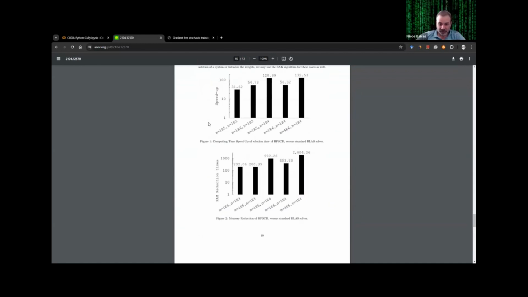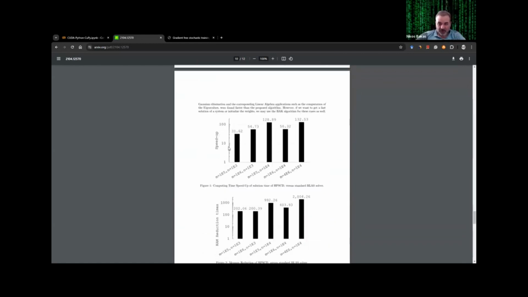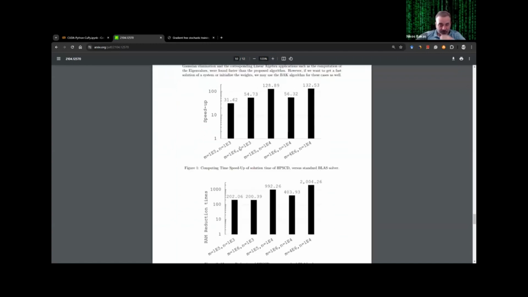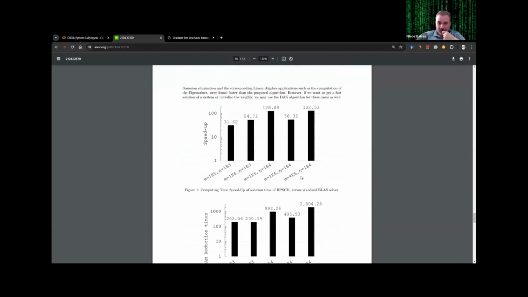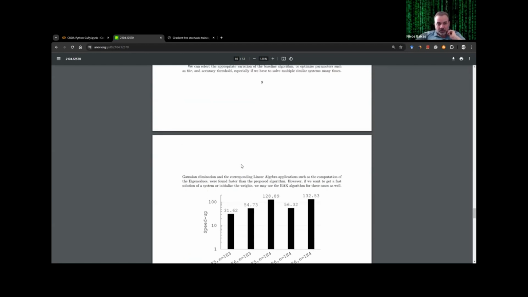I have some benchmarks here with LAPACK, with BLAS. And you have a speed up of 132 when compared with BLAS, for a matrix of 4 million rows and 10,000 columns. BLAS is highly optimized.